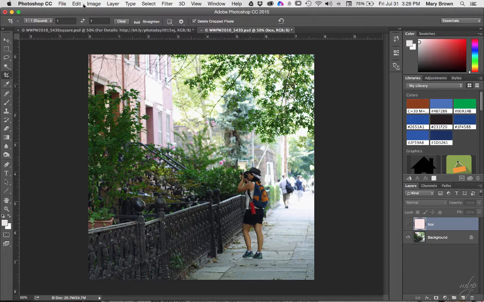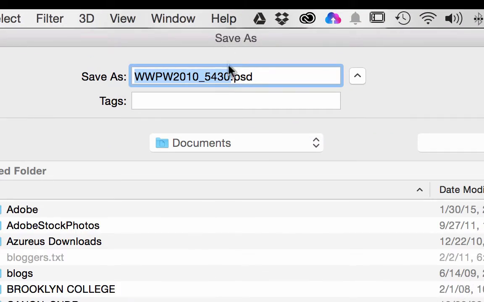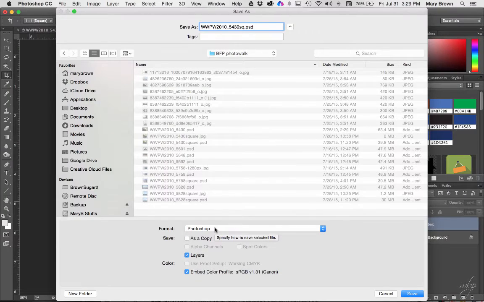Now, I decide to change the name of this image because I do not want to overwrite the original image. So I go in, save as, and I just decided to save it as square. You can type out the whole word, or I just did SQ so that I know that it's square. And it's a Photoshop file because it's going to have layers. So I save it as a Photoshop file.